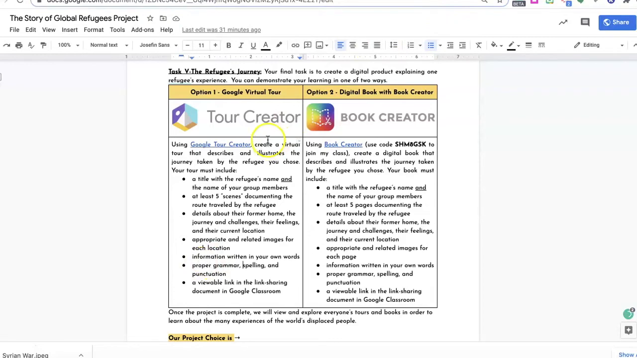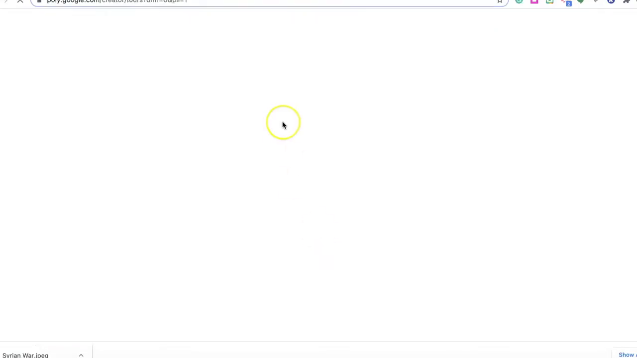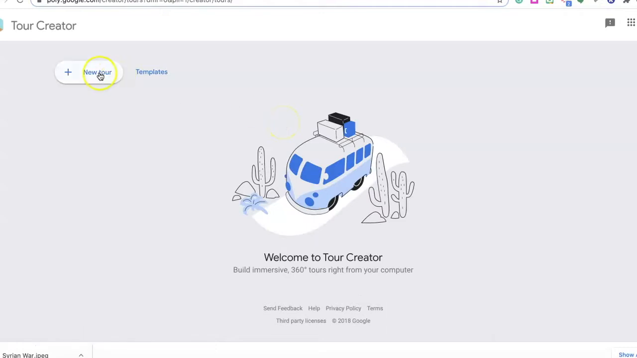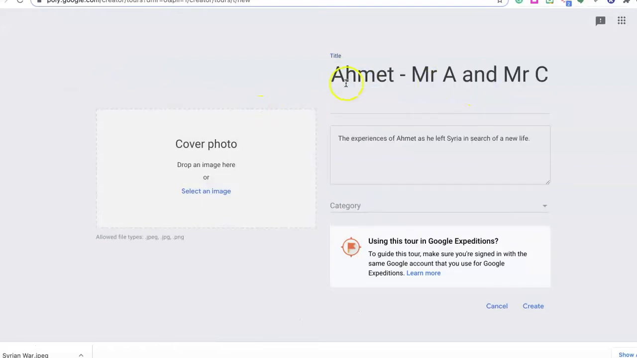So let's take a closer look. If you click on the Google Tour Creator link, it's going to bring you here where you'll click Get Started. From that point, you're going to click New Tour, and you're going to start a new tour. You're going to title your tour, so I'm going to title it Ahmet, Mr. A, Mr. C. Write a description here of what the basic gist of the tour is, and then you need to select a cover image as well.